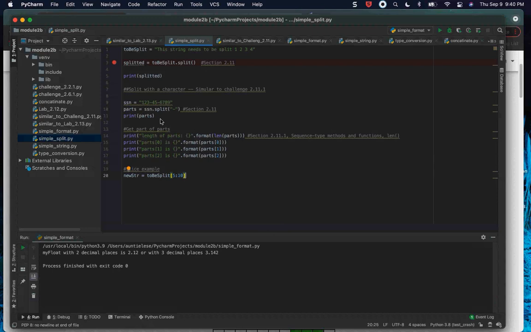Okay, so there's a difference between splitting and slicing. Splitting gives you a list. Slicing gives you another string.